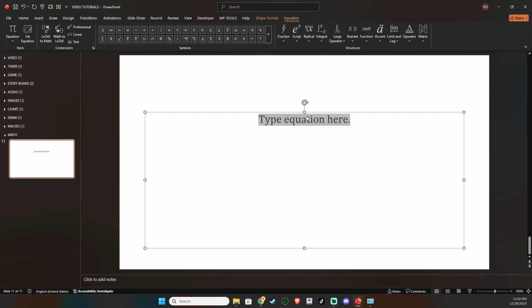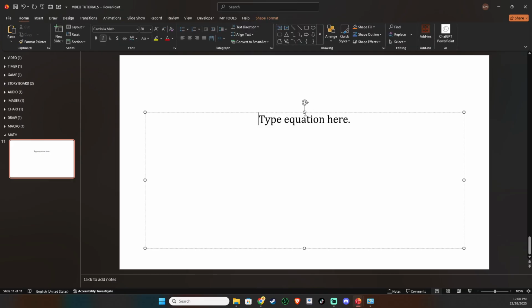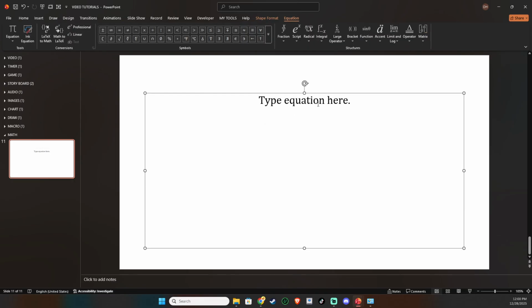For example, if you need a fraction, pick the fraction style and fill in the placeholders. If you're working with integrals or summations, choose the format with or without limits, depending on what your expression requires. This structured approach helps keep your equations clean and correctly formatted.